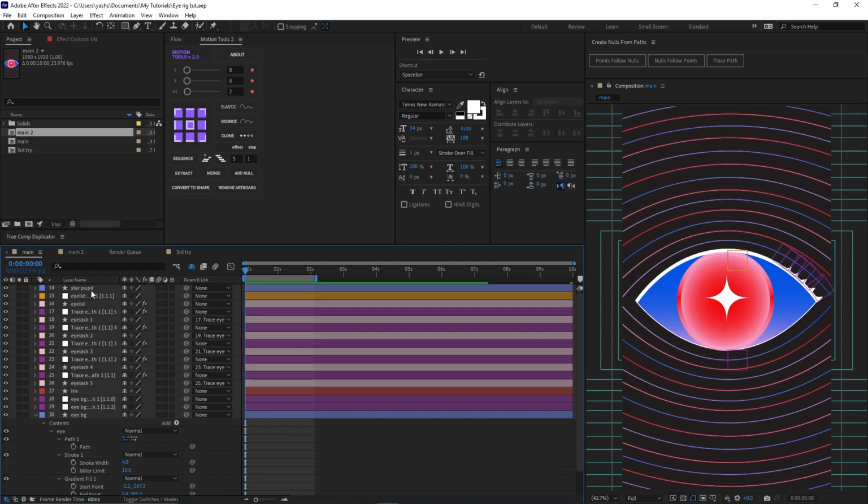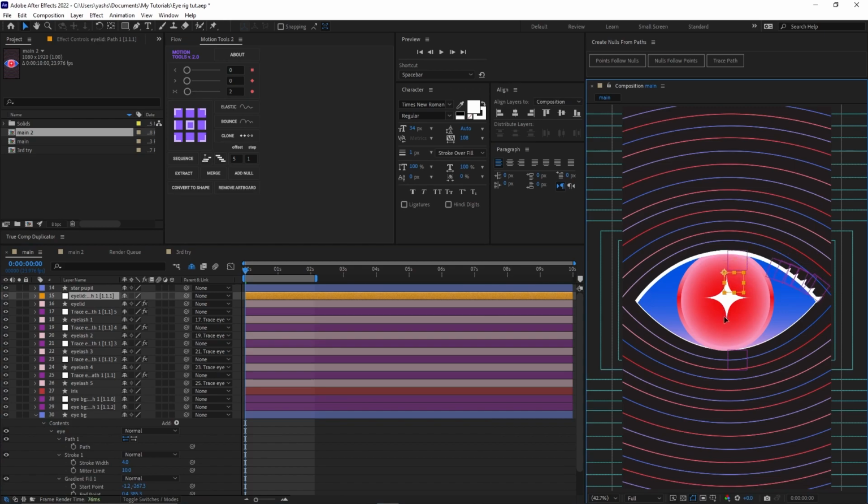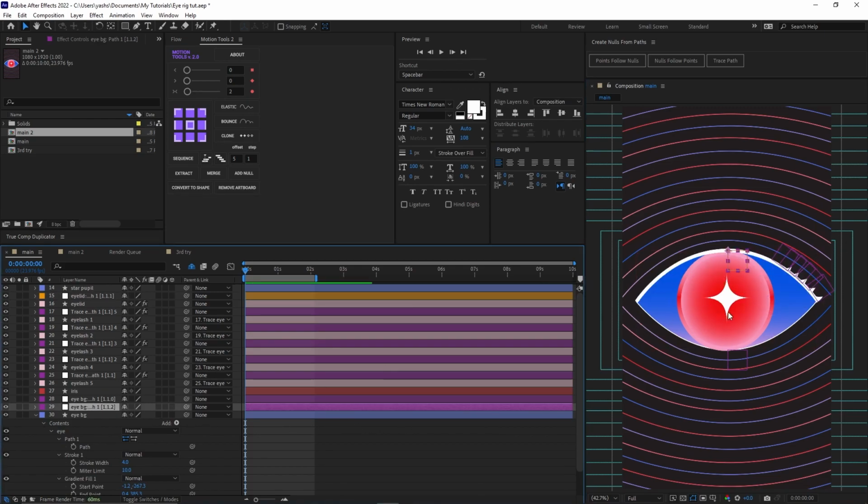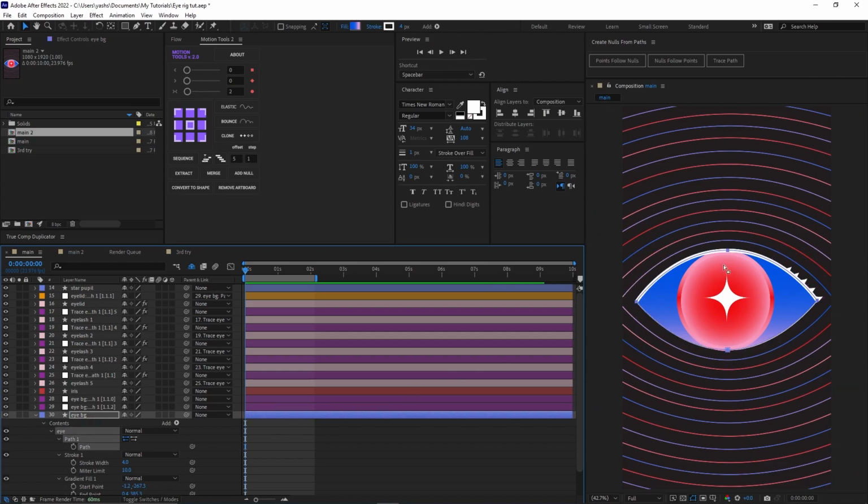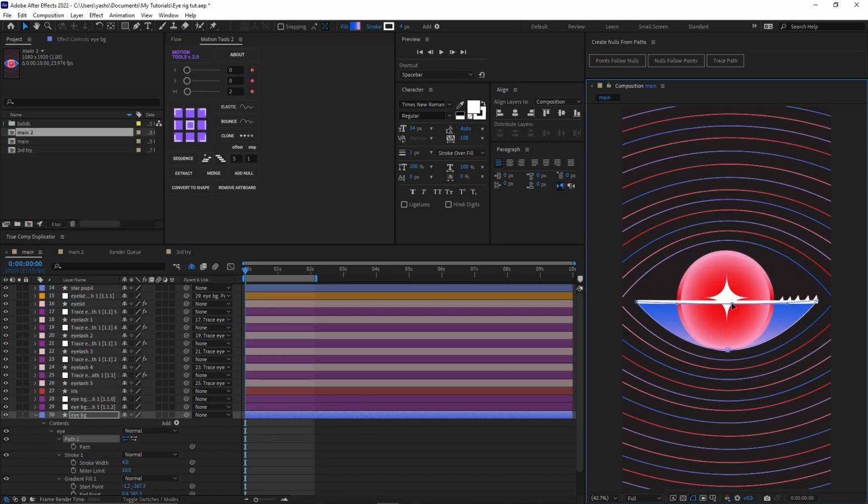And so in this case, if I parent this null which controls this eyelid path to this upper null of this eye background shape, this null is going to follow this null of this eye path, which eventually is following this path. And so if I move this, the eyelid path will follow, just like that.